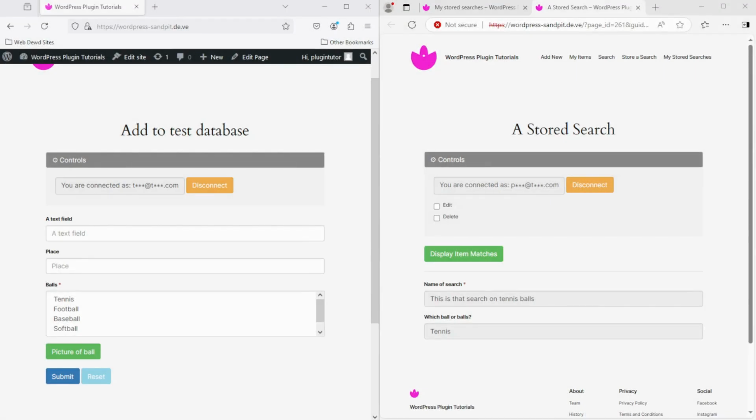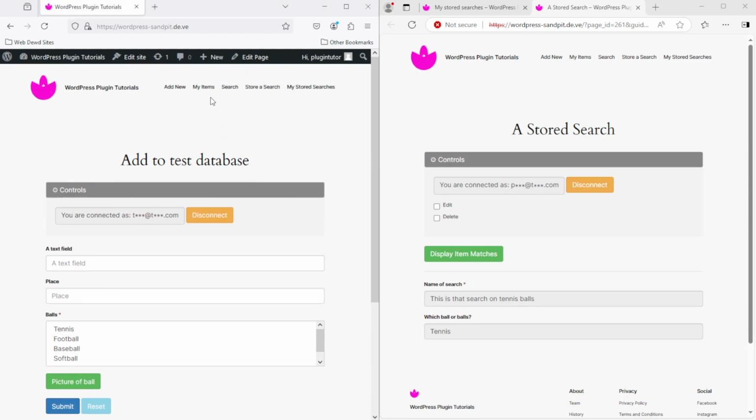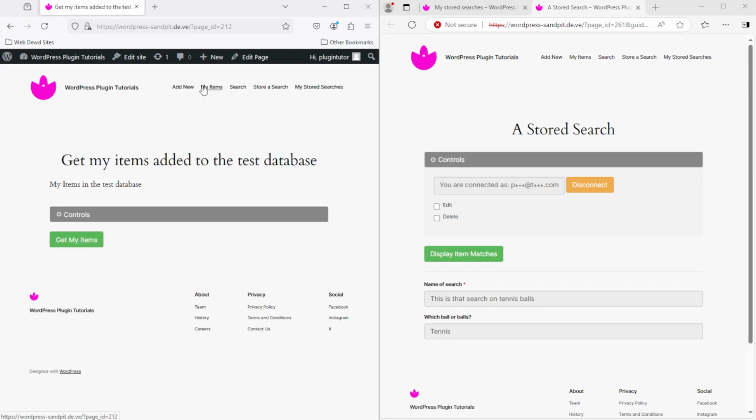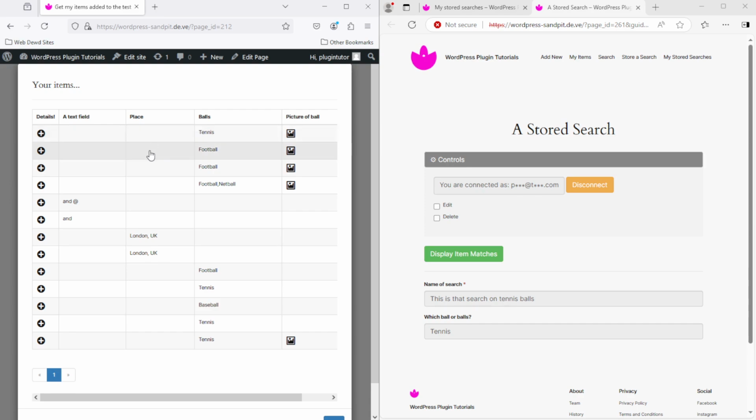We're going to look a bit more at messaging between two users. So I've got two browsers open here and both connect to the test database. The first one is our user who has items added to the database, and it's actually test.test.com. And we'll have a look at the top here and we'll see if we click on my items and you click get my items. We'll see that this person has added a lot of items to the database.